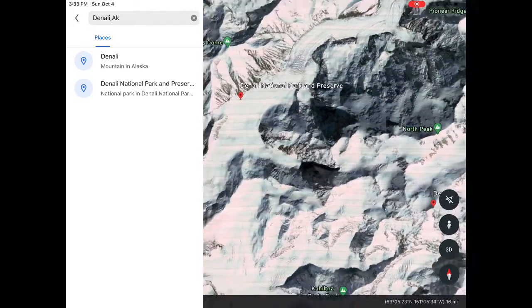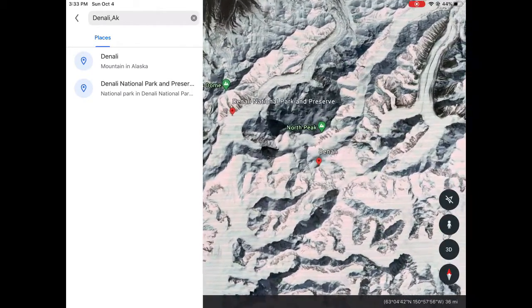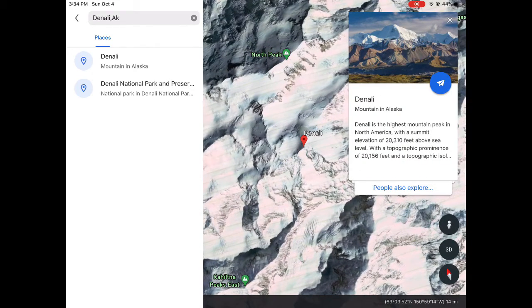Since we're looking for a mountain, you're going to want to find the actual mountain. Okay, and the name of the mountain is Denali. So we're going to click on that little icon, and it's going to give us a little bit of information. It says Denali is the highest mountain peak in North America with a summit elevation of 20,310 feet above sea level. So remember, you guys, when we were learning about elevation in this lesson, elevation is the height of a landform above sea level. That means the top of the mountain is 20,000 plus feet above the level of the sea, which would be at 0.